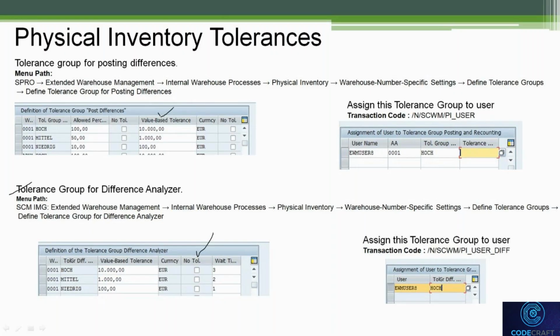So say your bin quantity is 100 and you have a difference of 100, that is 200. If the difference is 100, with low you will be able to post it, and medium and high will also be able to post it. But if the difference is 110, low will not be able to post it; it will get an error, and medium and high will have to post it. Okay, so users in these transactions are assigned to the tolerance level.